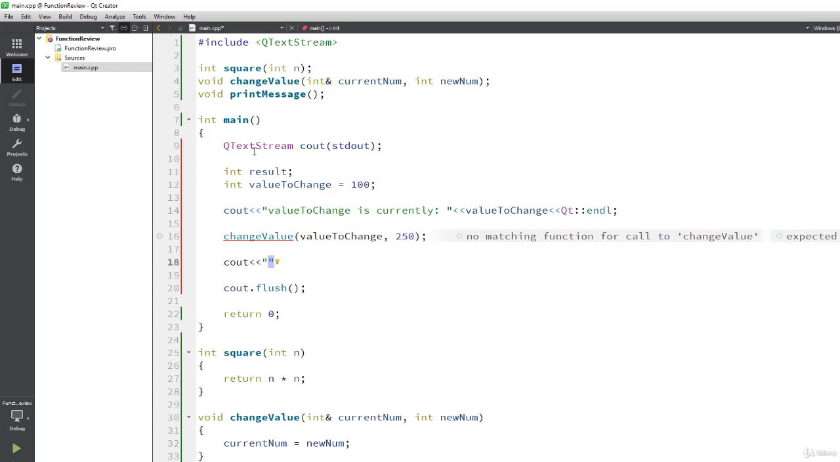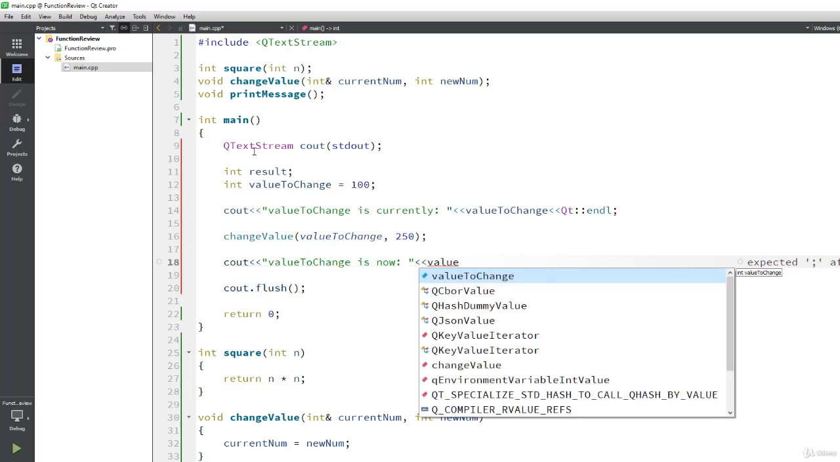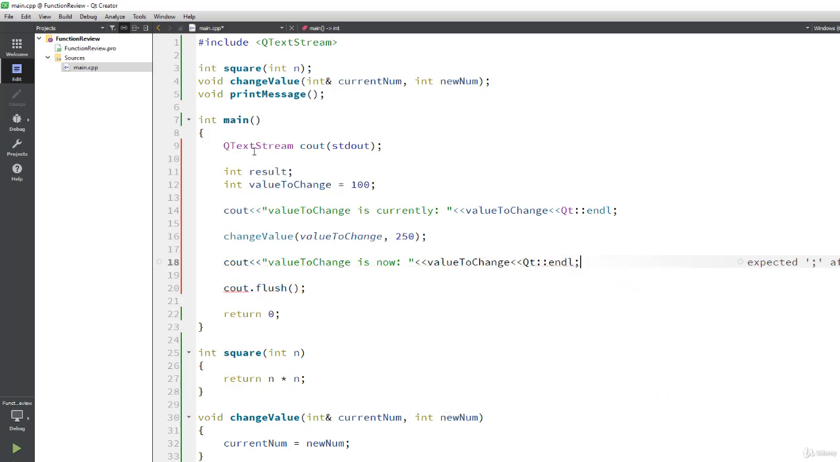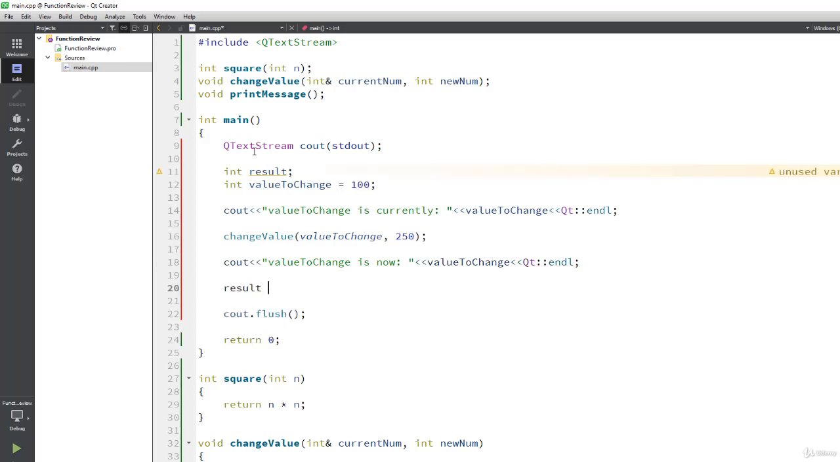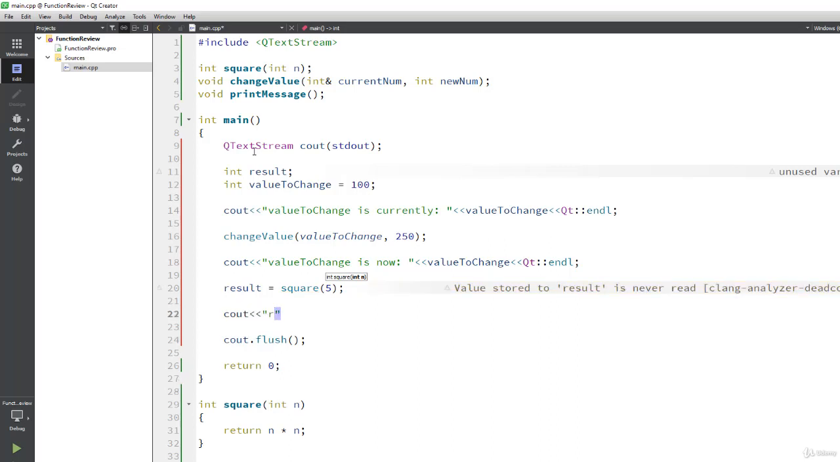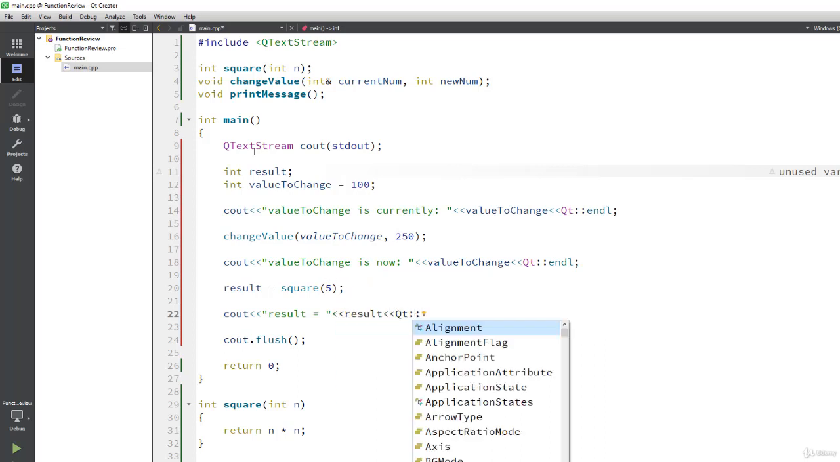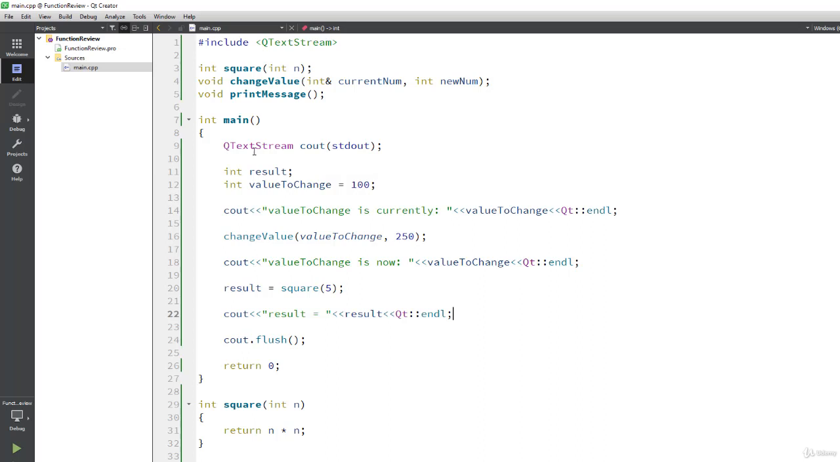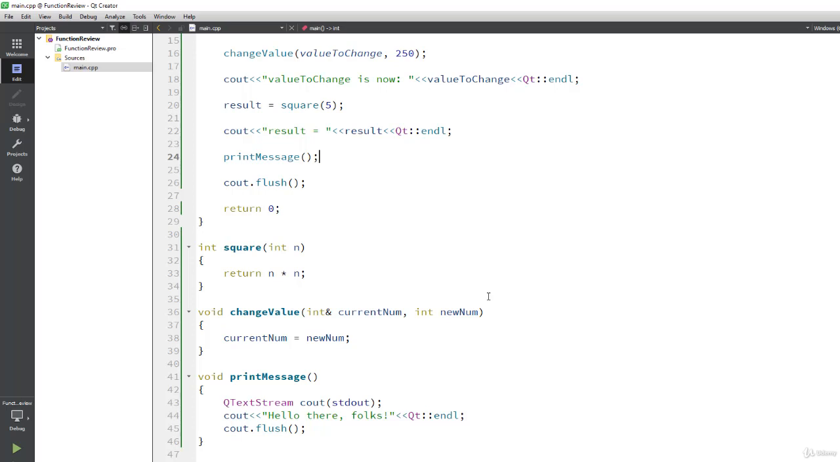Then we'll print, rather, value to change is now. There we go. And now I'm going to set result equal to square of 5 to test our square function there. Make sure that works. Result equals result, cute endl. And we could, of course, call our print message if we'd like, just at the bottom. And let's run it to make sure it works.